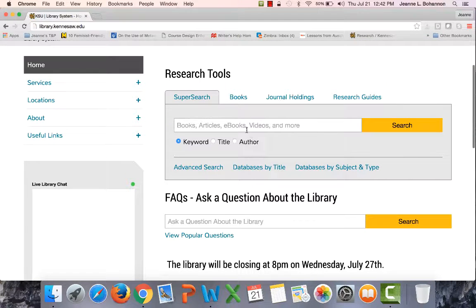And I will use the Super Search, typing in cyborg in technology. And search. We're going to use the keyword for this one because we are looking for the actual cyborg, not the title or the author.